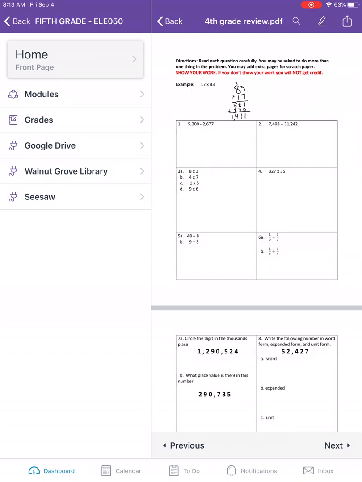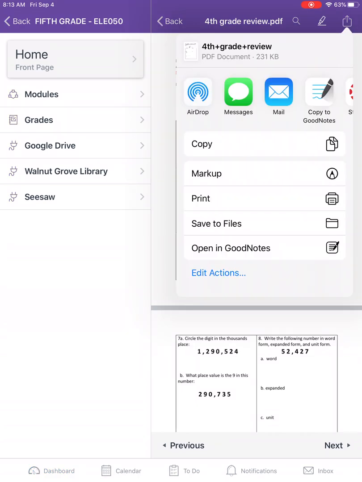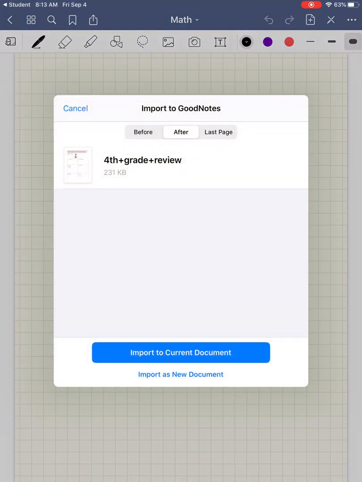So now I need to get it from here in Canvas over to GoodNotes where I can actually work on it with my stylus and my pens. So I'm going to hit that Share button. It's that one in the top right hand corner, and it pops up this menu, and now you can see one of the first options there is Copy to GoodNotes. So I'm going to tap on that one. You get this menu, and it's going to ask you where exactly do you want this test to go. Do you want it to go before the page you're looking at or after, or do you want it to be the last page?